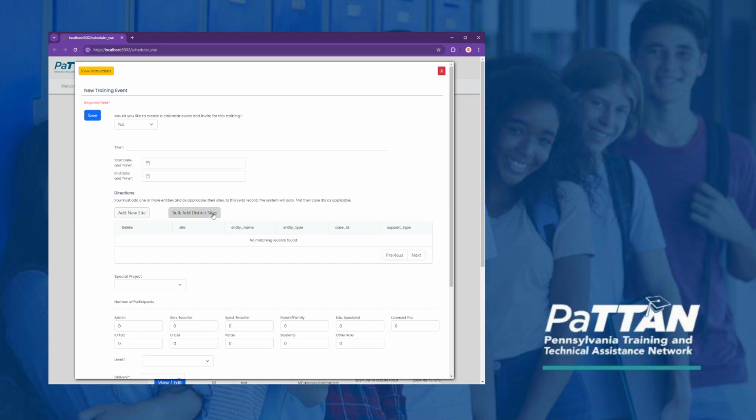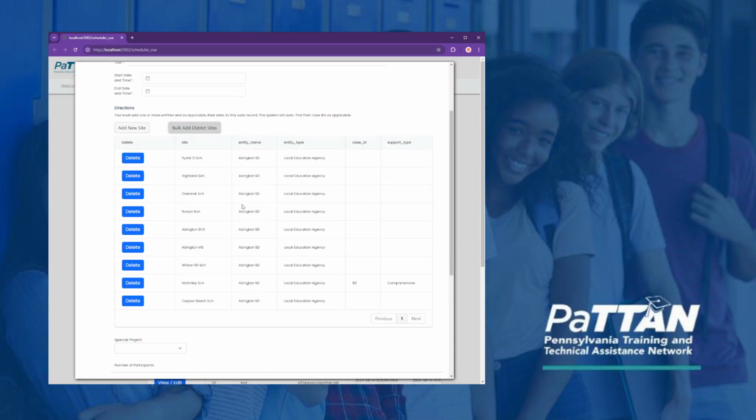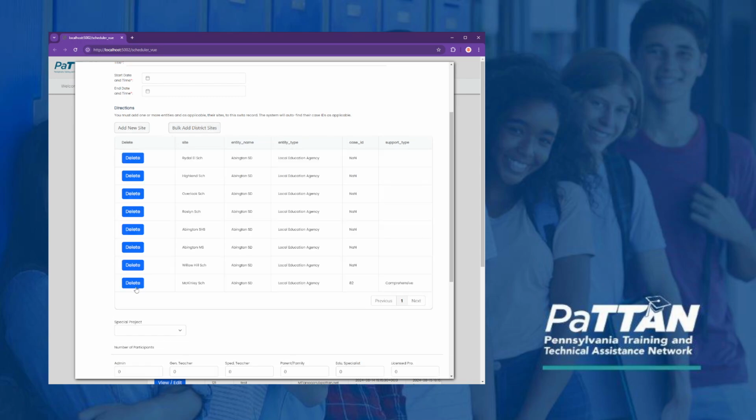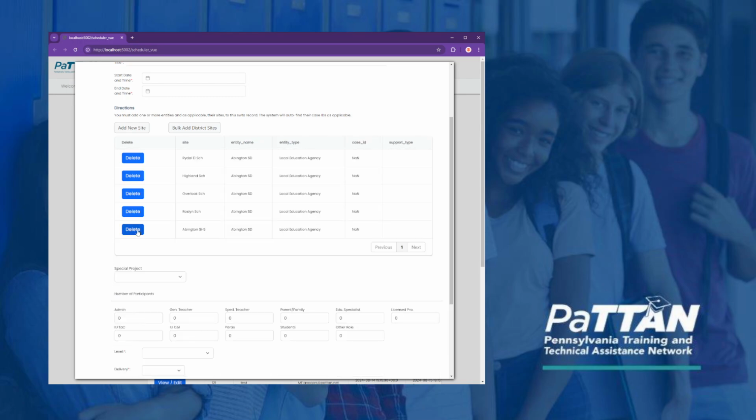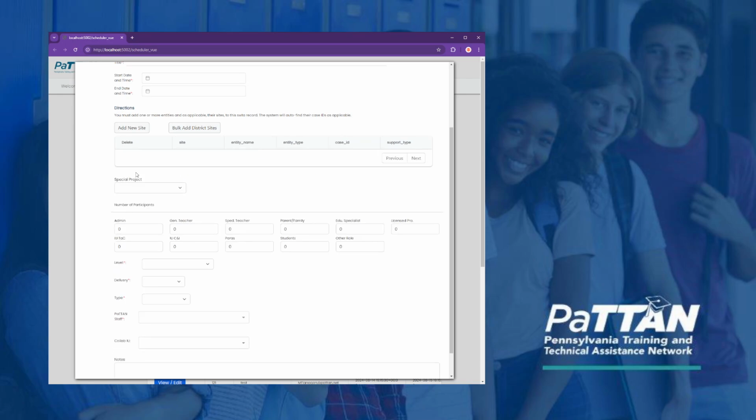If you provided a training for an entire district, you can click on bulk add district sites, select the district, and it will automatically add all of the schools within that district. In addition, if there is a case associated with that school right now, it will add the case information right there. I can then delete any of these that I don't need. In fact, if I want to, I can delete all of them and add something else.